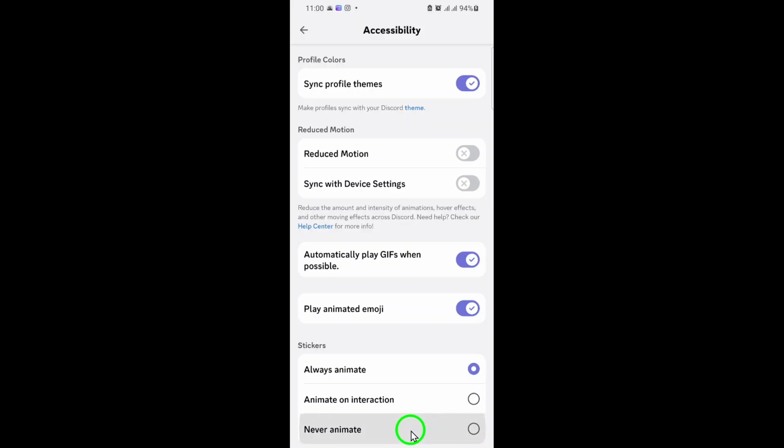From now on, stickers will appear as static images, and you won't have to worry about any unexpected movement in your chats. If you ever want to turn sticker animations back on, just follow these same steps and choose a different option under the Animate Stickers setting.